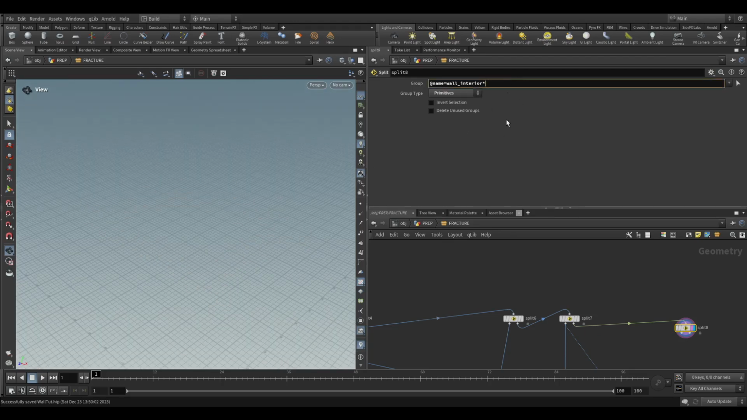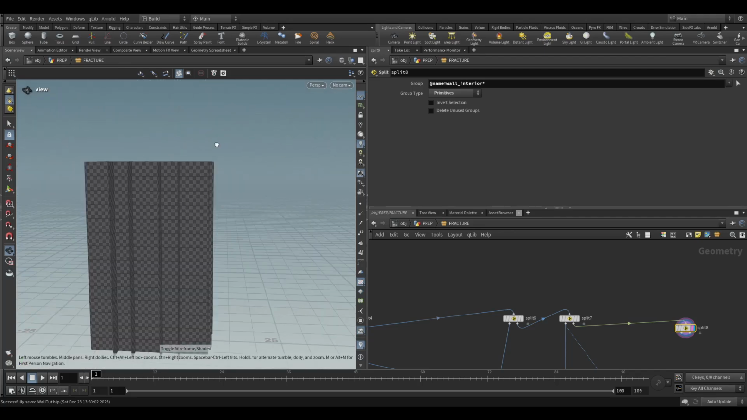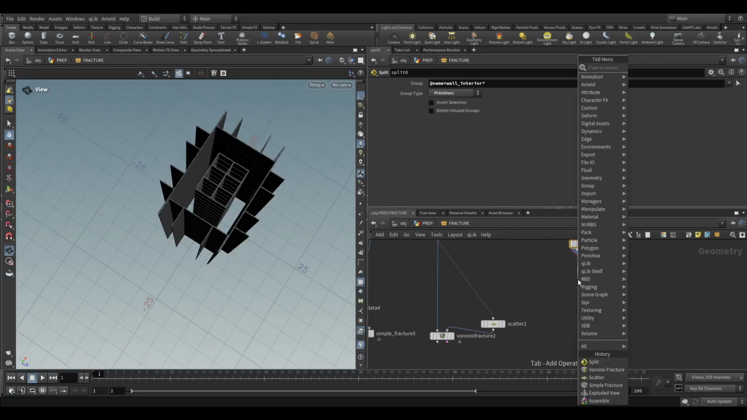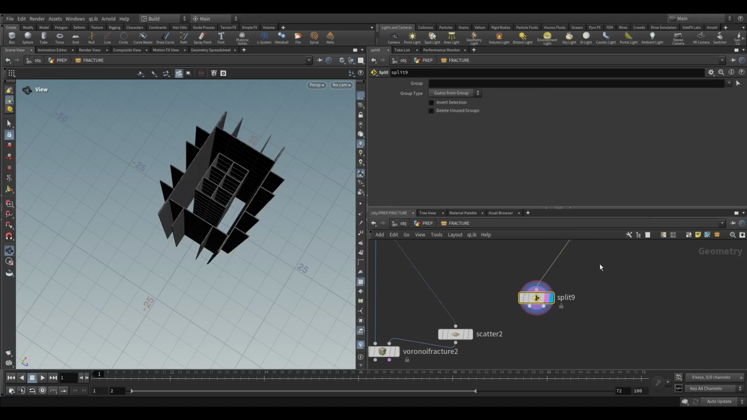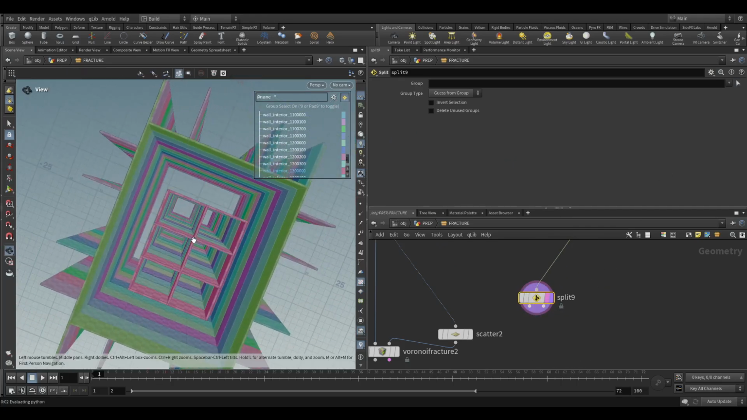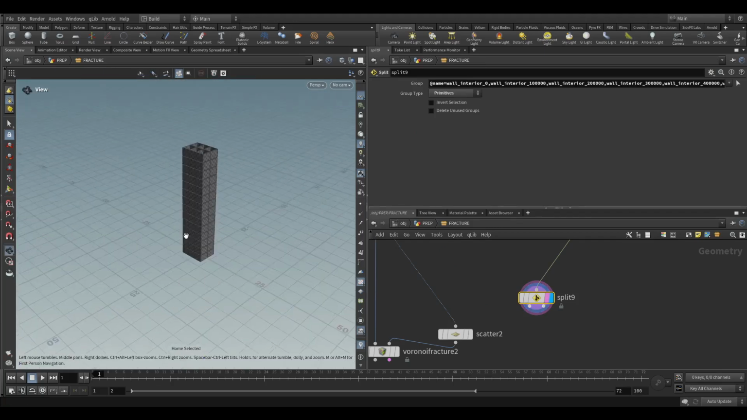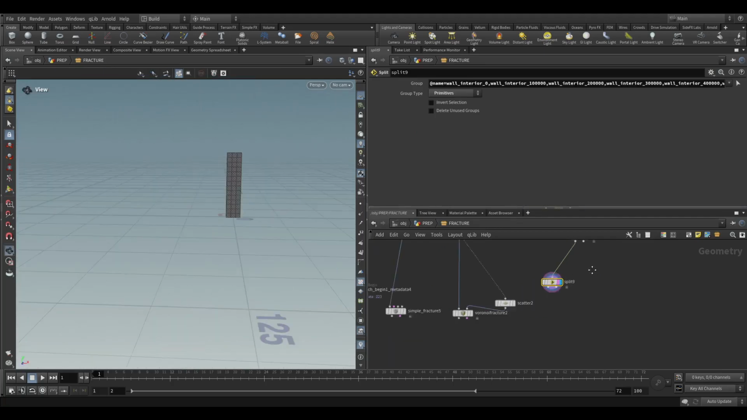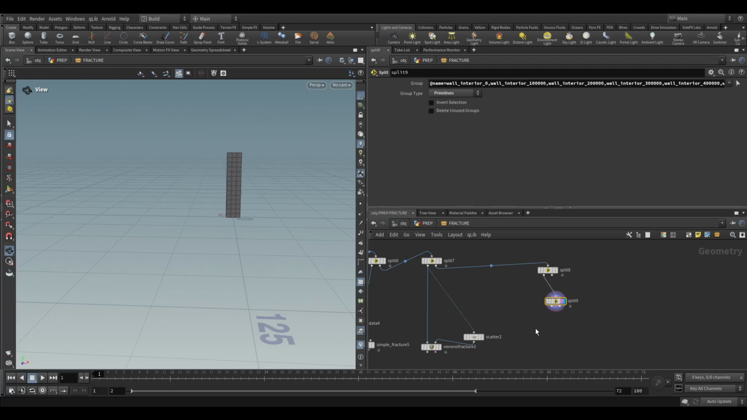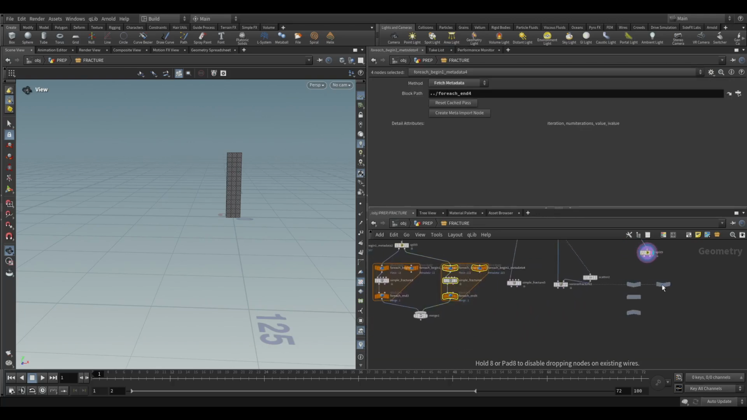Here we will again isolate the interior wall and the exterior wall. Take a split node. Go to the top view by pressing spacebar + 2. Now select the center walls and press enter. It will select the whole wall from top to bottom. Now duplicate the for each network.